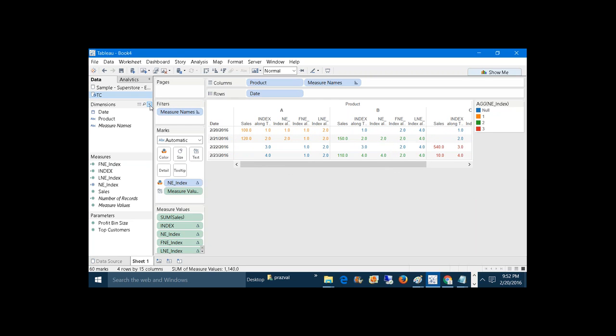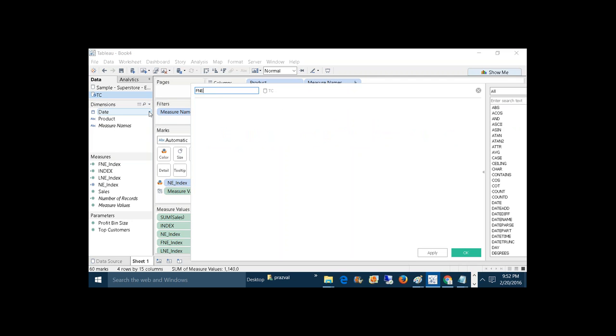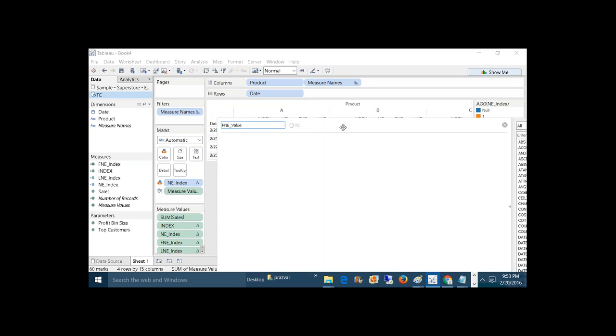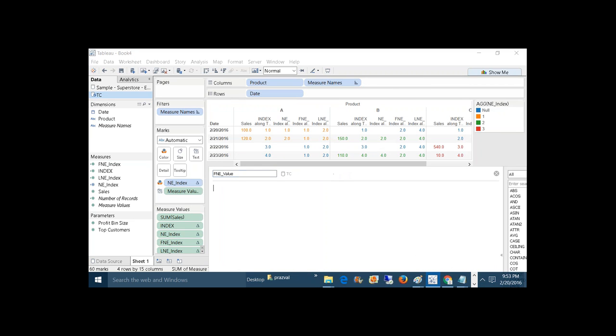So now how to get the first non-empty value? How to get the first non-empty value means just simply take the lookup function. How to extract the required value in Tableau is the lookup function. Take lookup of sum of sales, comma, first non-empty index. We take first non-empty index.